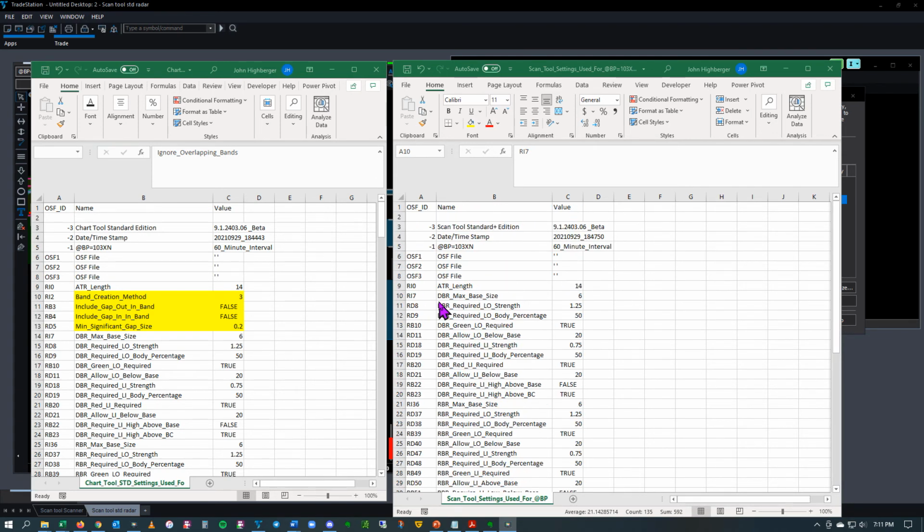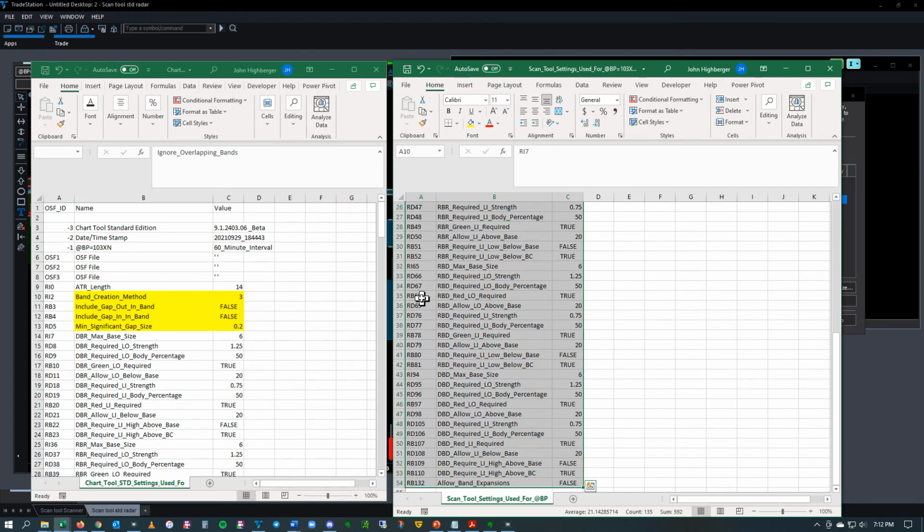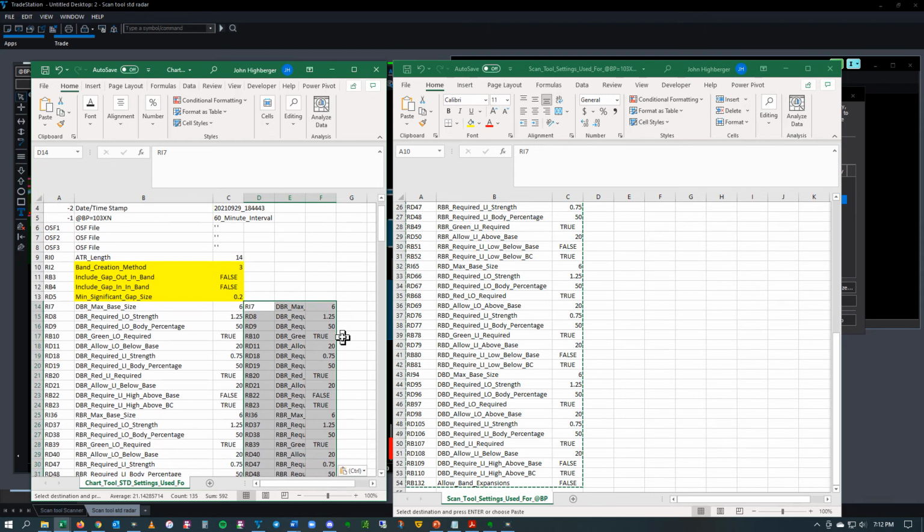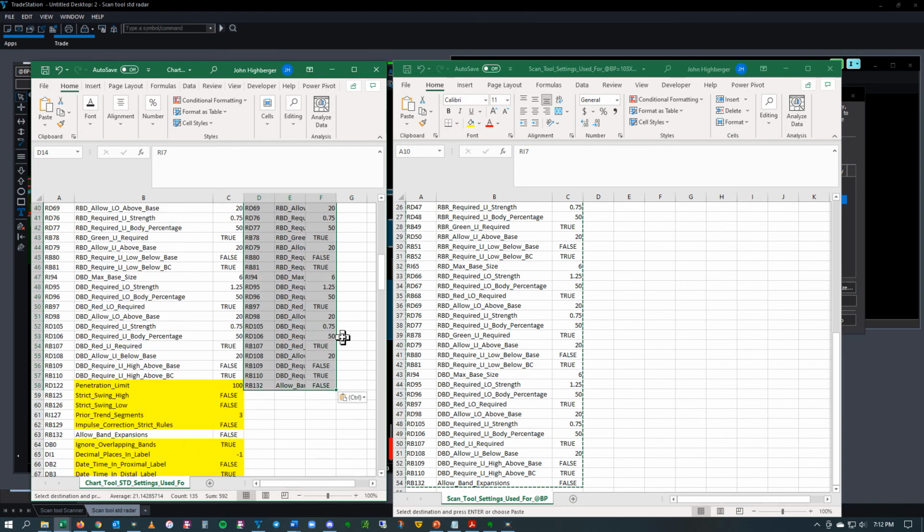If you wanted to do a quick comparison, you can just click right here where it says R17, starting at the base size. And if you hit Control Shift End and then Control C, that will copy those. And then you can just go over here and click right here next to the R17 and hit Control V and paste. And that'll allow you to quickly compare your settings and make sure that they're the same between your chart tool and your scan tool.